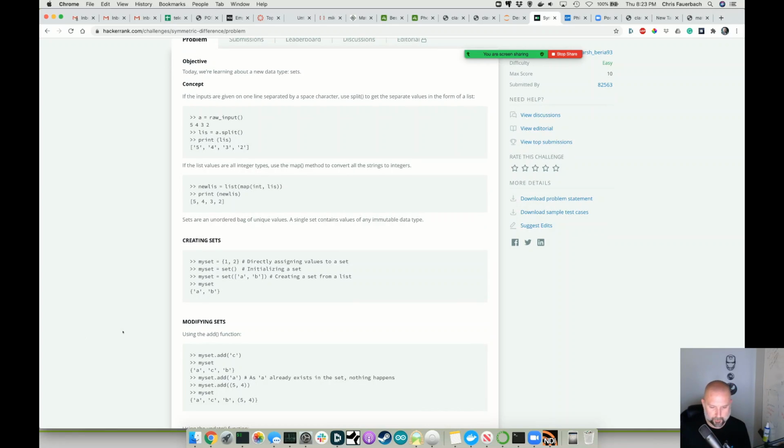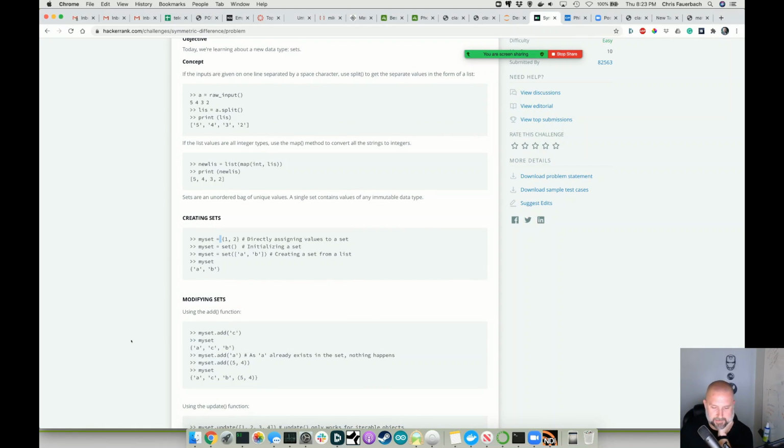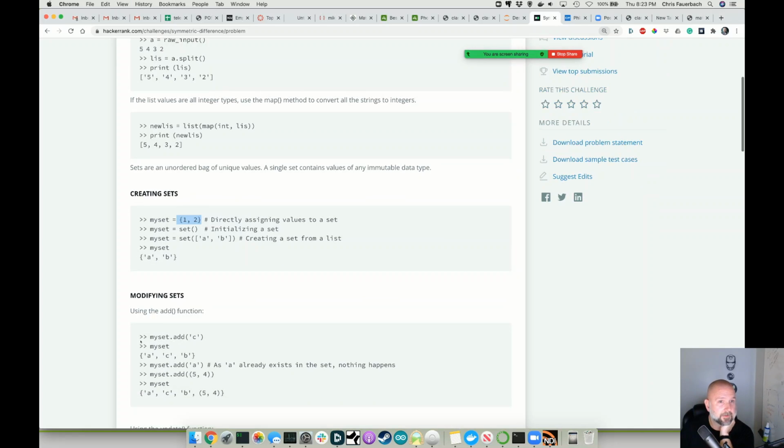Sets are an unordered bag of unique values. Hey, that's almost what I said. A single set contains values of any immutable data type. So creating sets, my set. So here you see the, oh, that's really small. I'm going to make that bigger. Here we go. Can you read that better?